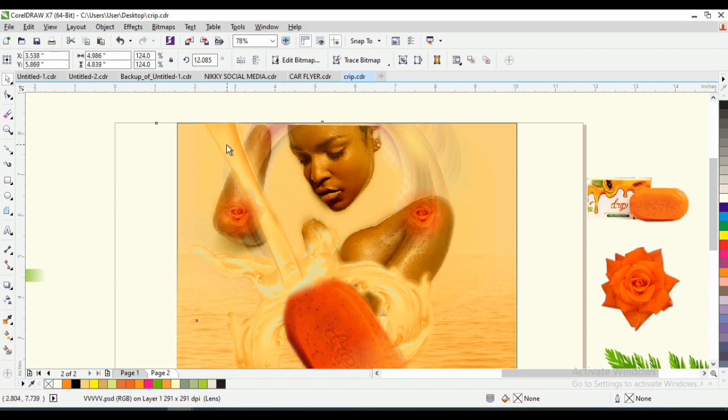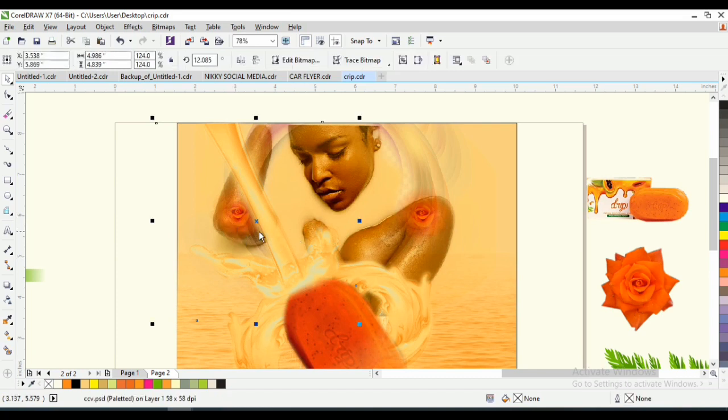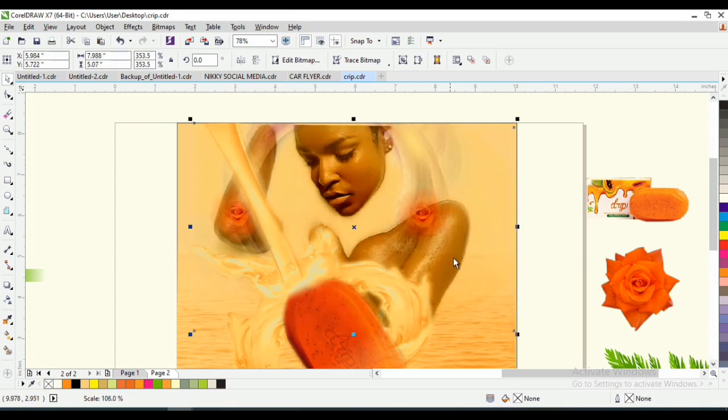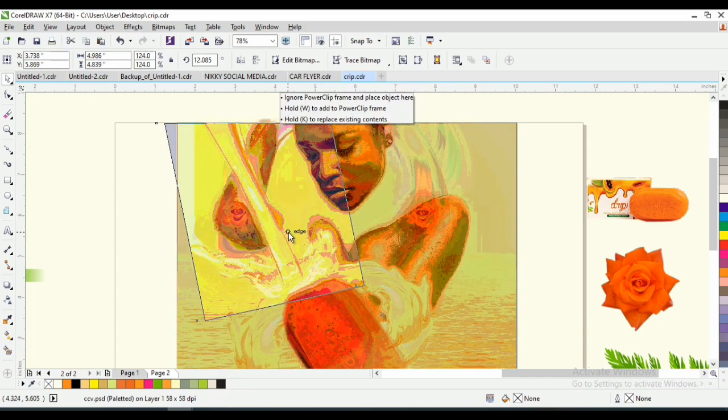So can you see the way the rose blended with the image? It blended with the background. What I use for that is transparency, I use fountain, and I use epitheca tools to dissolve the rose inside the image. You can see the effect, how it comes out well. You just stay with me, guys.